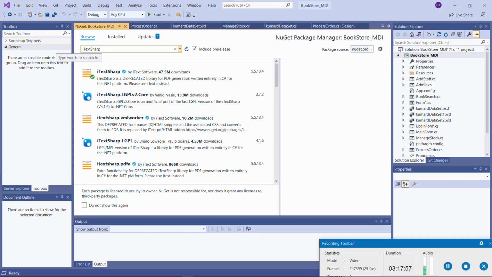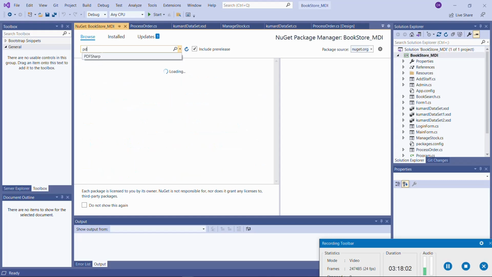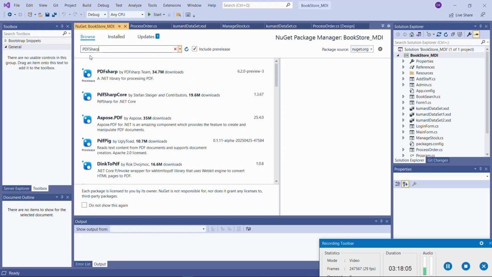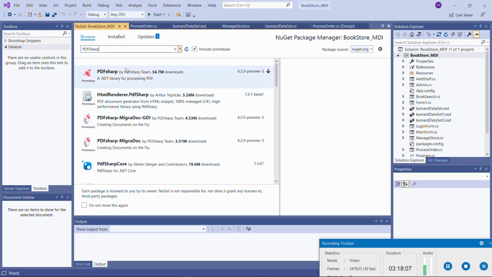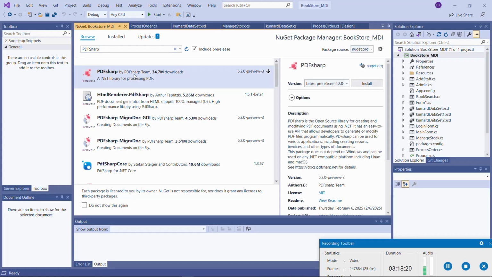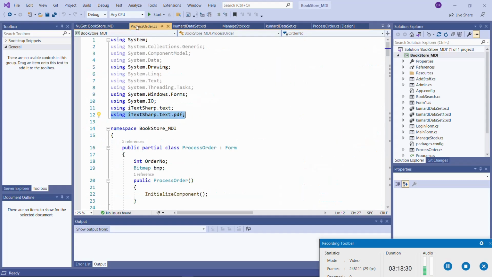You can use any of these packages, PDF sharp or iText sharp. One of them will do the job for you. You need to just select them and click on the install button here, so you can install the package. Once you have got this package installed, you need to import them in your form cs file.